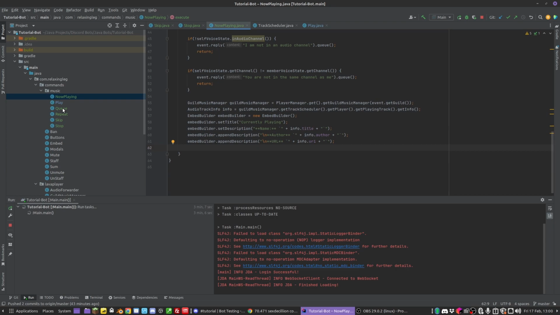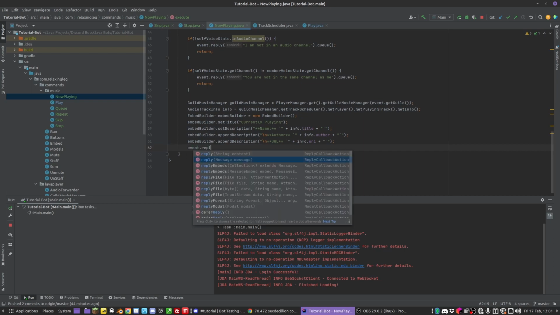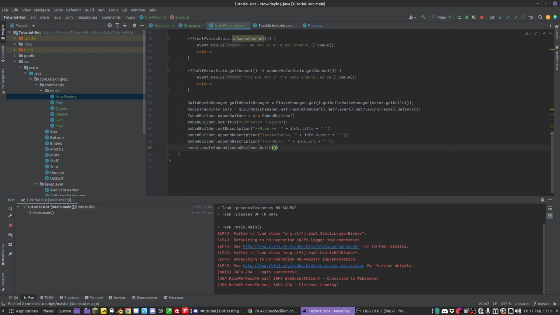We're going to do another command called queue to show the actual queue, but if you wanted, you could combine it into one and have it show the queue here as well. But we can just do event.reply with the embed builder.build. We need to queue that.